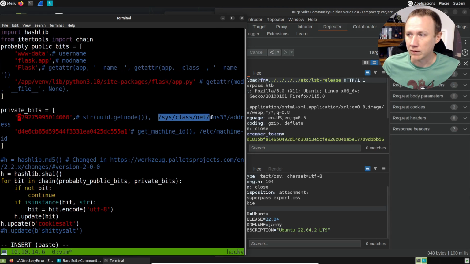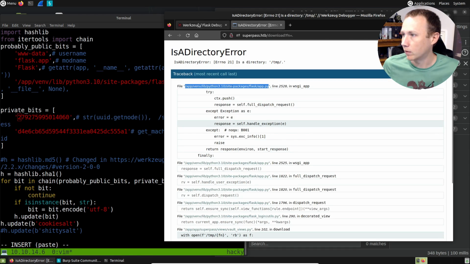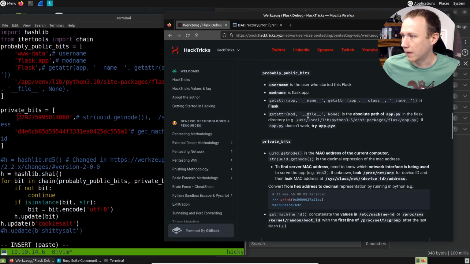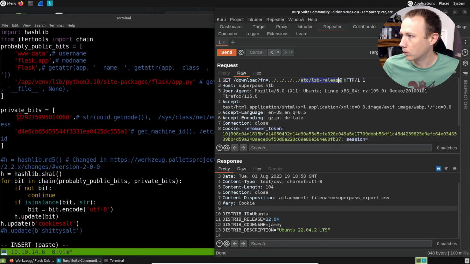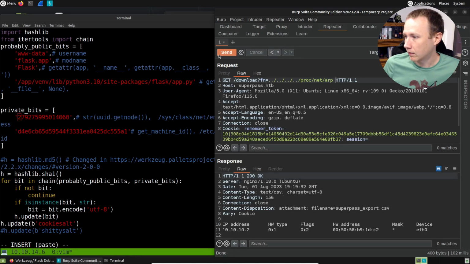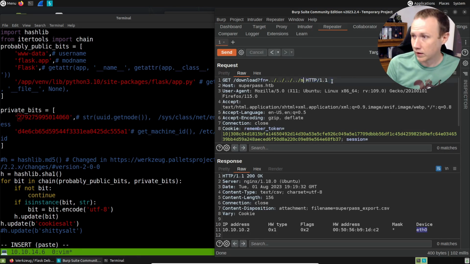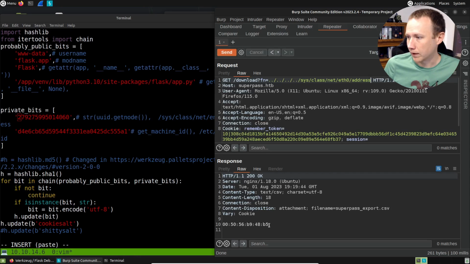Now they show /sys/class/net/ the device name /address. If we go back over here a little bit, they actually talk to you about how to get that. And they recommend getting /proc/net/arp to get the device ID. So we'll do that. Close inspector here. We can do /proc/net/arp. And when we go for that, we see a device ID of eth0. So now we can come back here and do /sys/class/net/eth0/address. And when we run that, we get the MAC address. And that's in the standard MAC form.